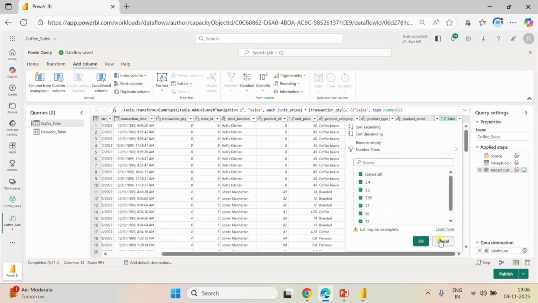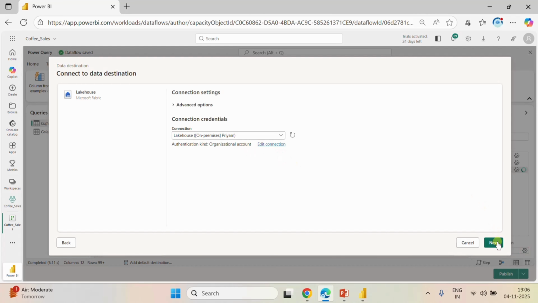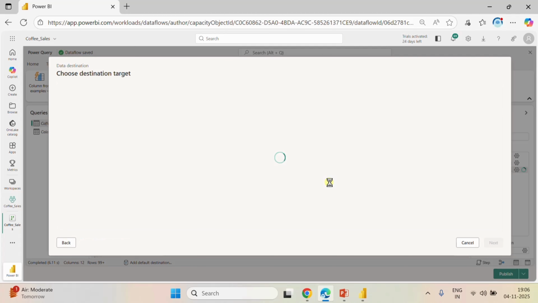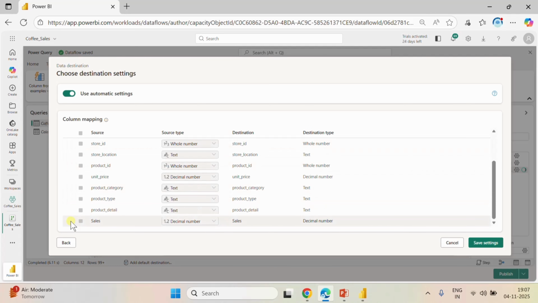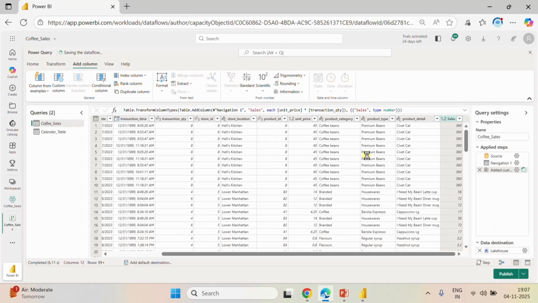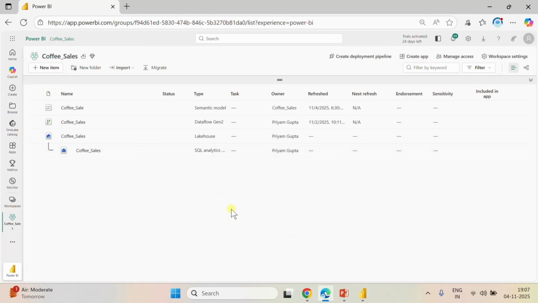Now the column is created, we have to add this column into our semantic model. First of all, in the mapping we have to choose this. Every time you create a new column, you have to go to the destination and set the mapping for that column. Here it is replicating. You have to save the settings, and now we are going to publish it. Let's wait until it publishes.